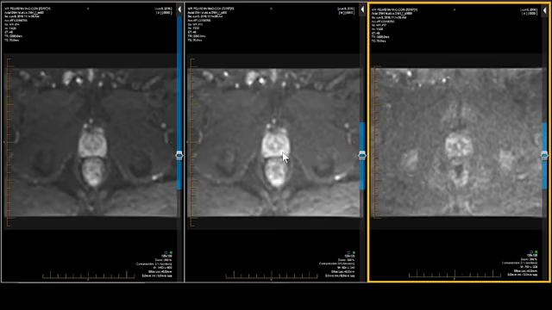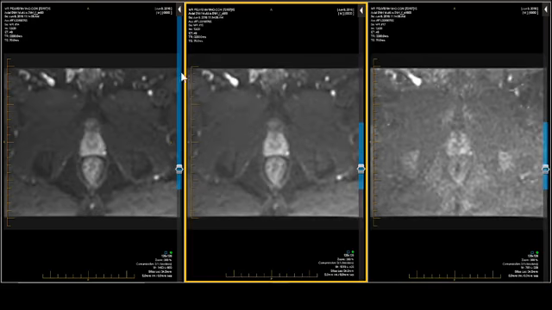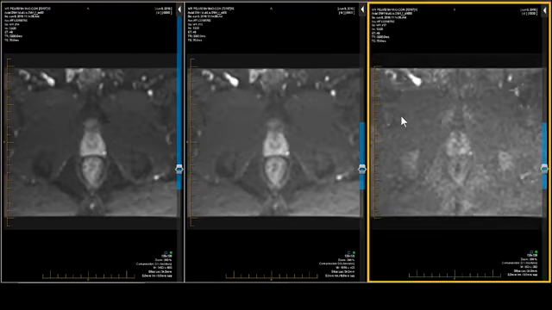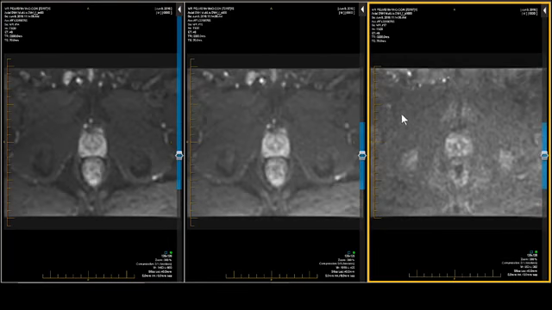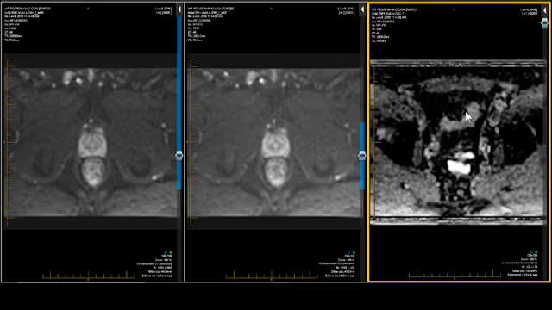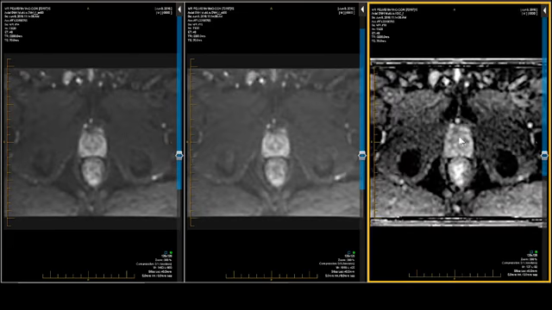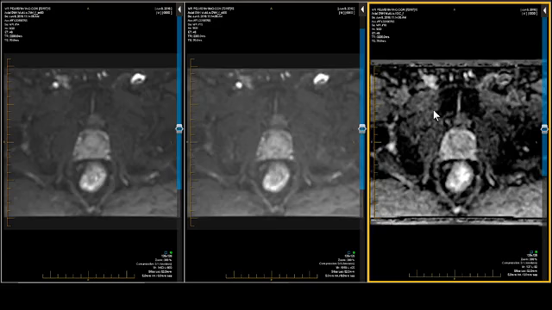We don't have anything that is going up in signal intensity as we go from low to intermediate to high B values. In fact, the signals are almost uniformly going down. What about our ADC map? Do we have any dominant areas of low signal? Let's check it out. No, we don't. That's a dot. That is not an area of low signal that meets criteria. It's just a spot, another little spot.